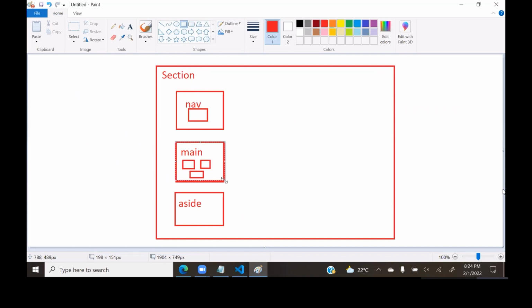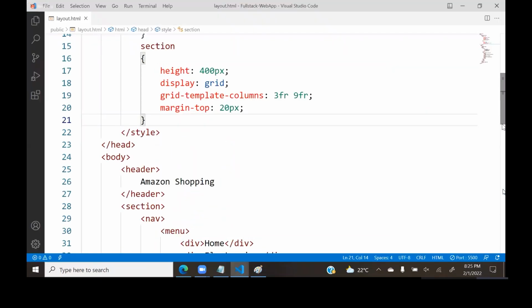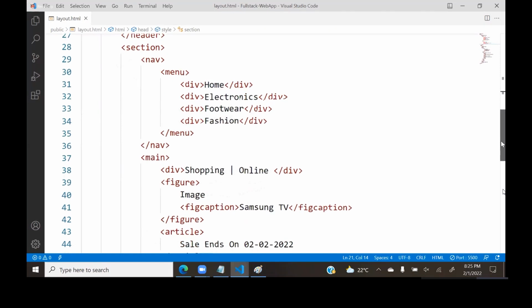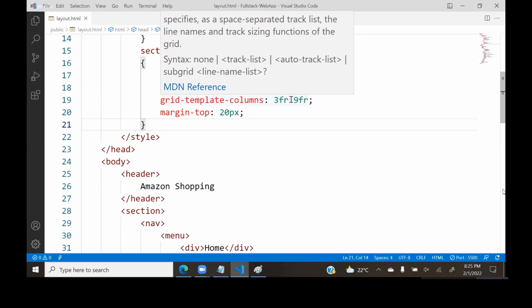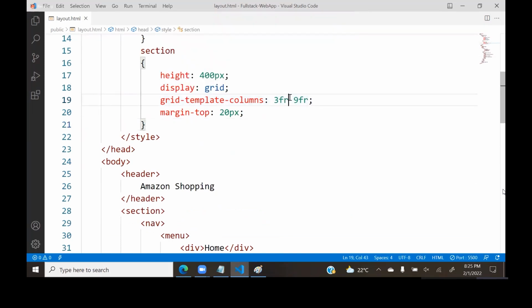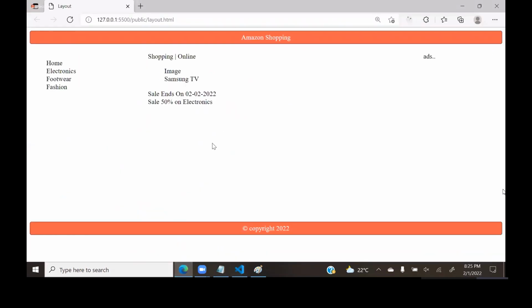Main, how many containers are present? If you give a wrong value, then it will come to next line. So as per our design, how many containers we have in section? 3. So how many columns we need to define? 3 columns you have to define. Otherwise, the next one will come in the next line. Okay. So that means here I will define some 7 fractions, and here I will define as 2 fractions. Right. So then it is going to display in this way. This is one option ready.